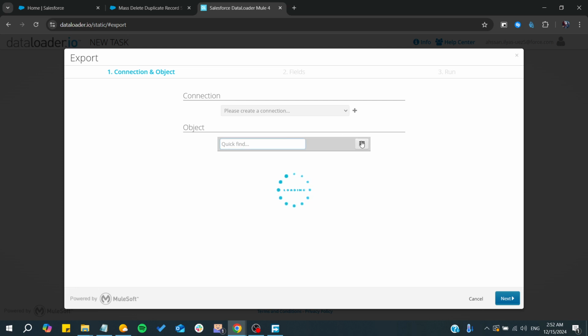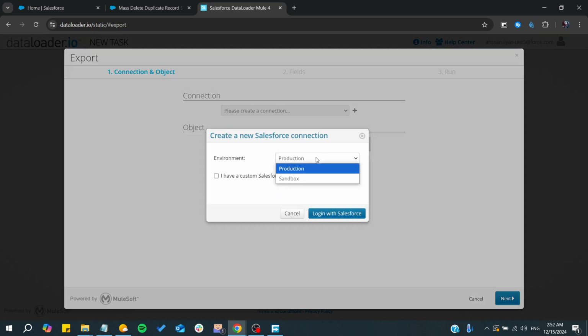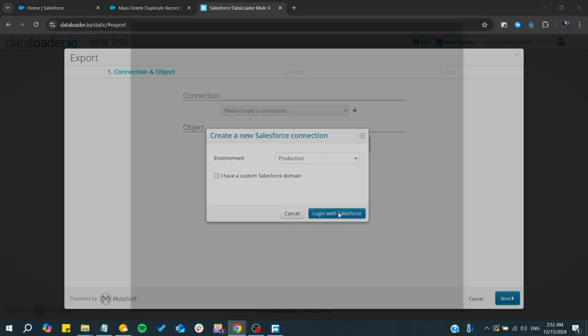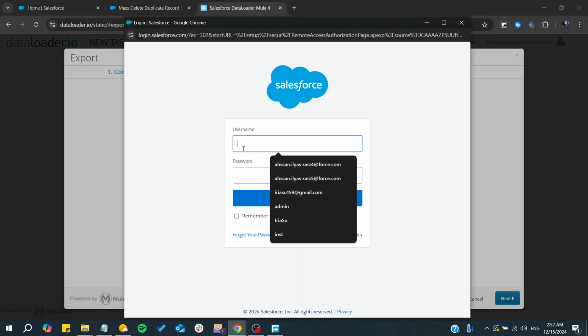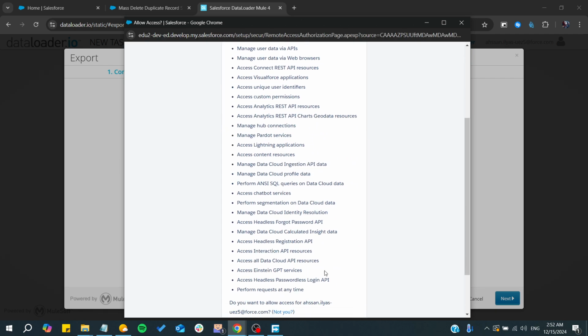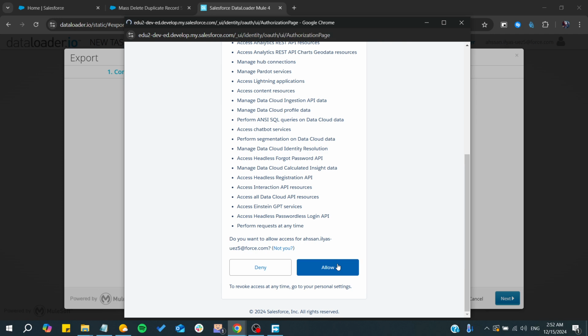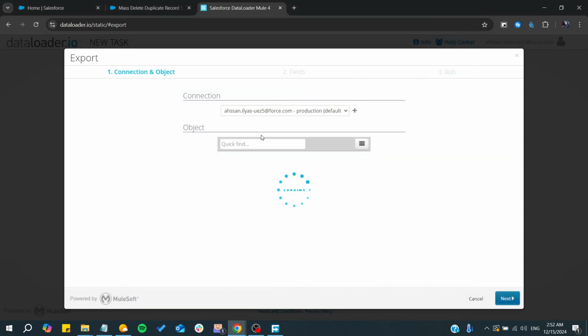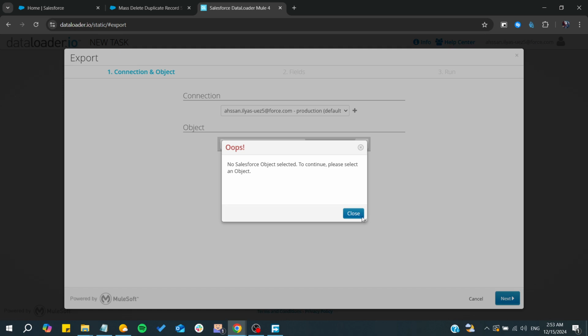So from here I'm just going to add here production, and I'm already logged in. I'm just going to do like that. And basically, I already gave access to this one, and I'm just going to allow this connection. So from here, I'm just going to use show standard or quick find any objects, and you will need just to wait. So I'm just going to click on next.